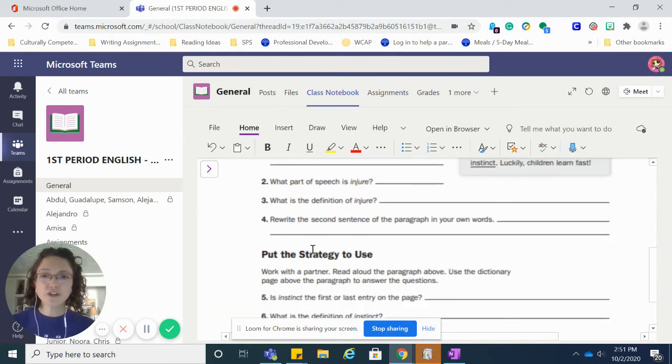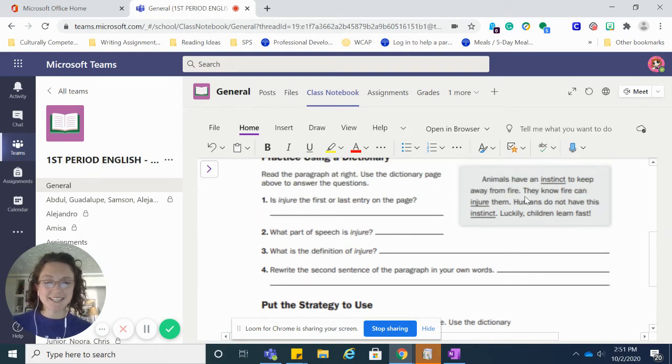And then finally, you're going to rewrite the second sentence in this paragraph in your own words. So this paragraph says, animals have an instinct to keep away from fire. They know fire can injure them. Humans do not have this instinct. Luckily, children learn fast. So you're going to rewrite this sentence, they know fire can injure them, in your own words. What's another way to say the word injure?